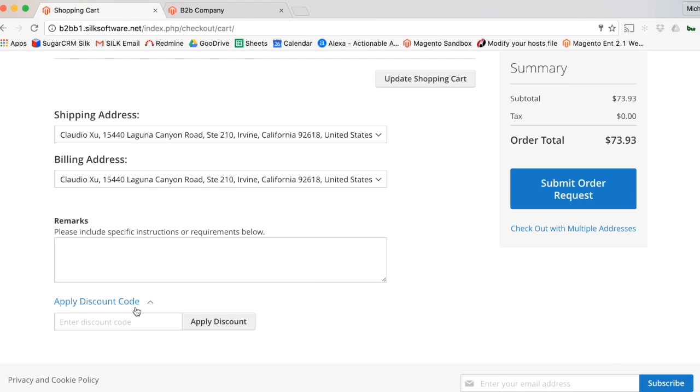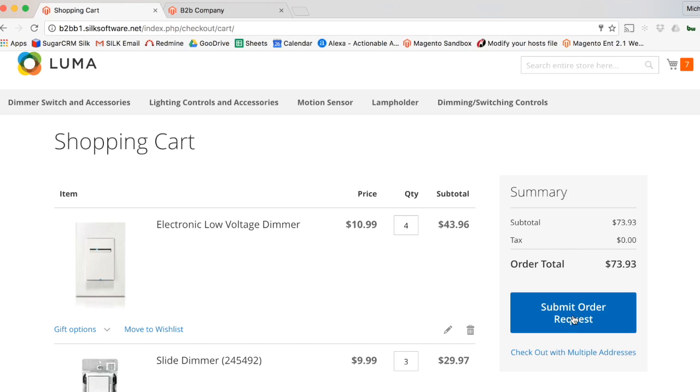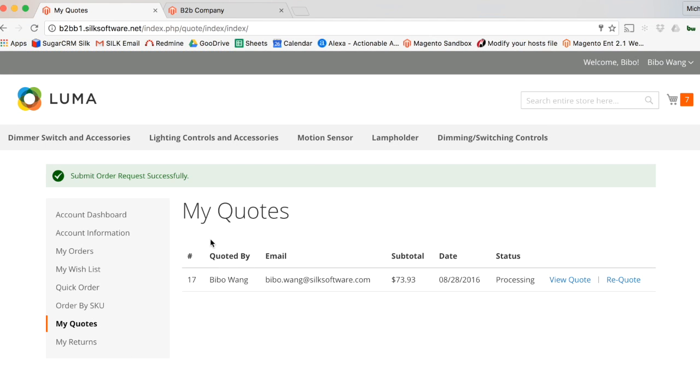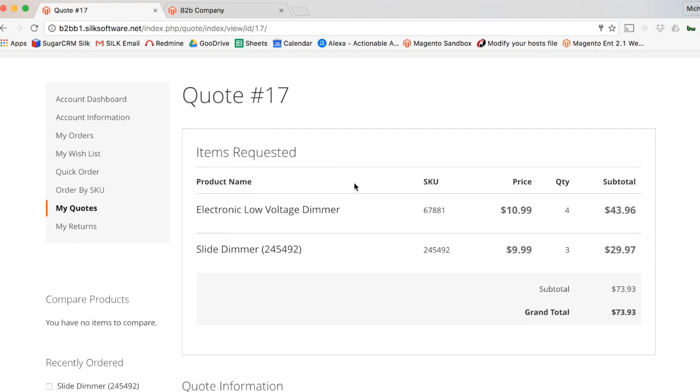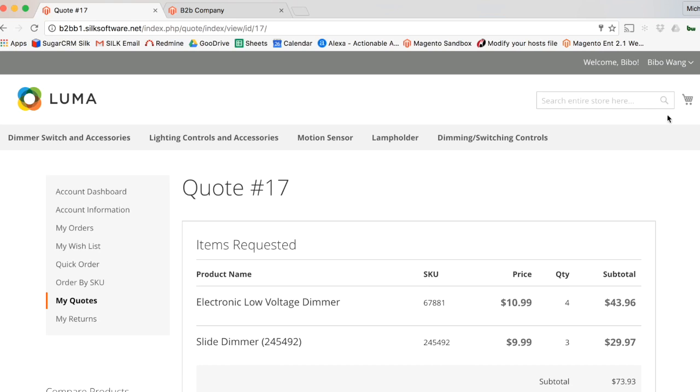So you can also apply a discount code. Maybe you have some sort of VIP service, or you have pricing tiers that may work for that as well. So let's go ahead and do a submit order request. And there we go. Now we're in our My Quotes page. We can see the quote number, who was ordered by, the subtotal, when it was ordered. And I can go in here and get a quick summary of the quote as well. It gives the information, shipping, billing, everything that was more or less available throughout checkout. So this would be the end of this salesperson's role.